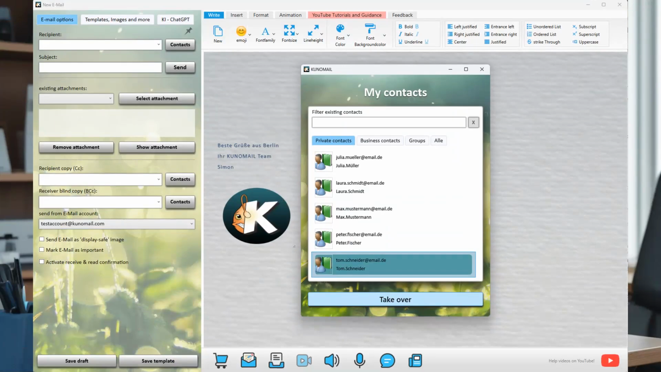However, if your list is very extensive, you can use the handy filter function to search for specific contacts. This allows you to quickly and easily find exactly the contacts you need.